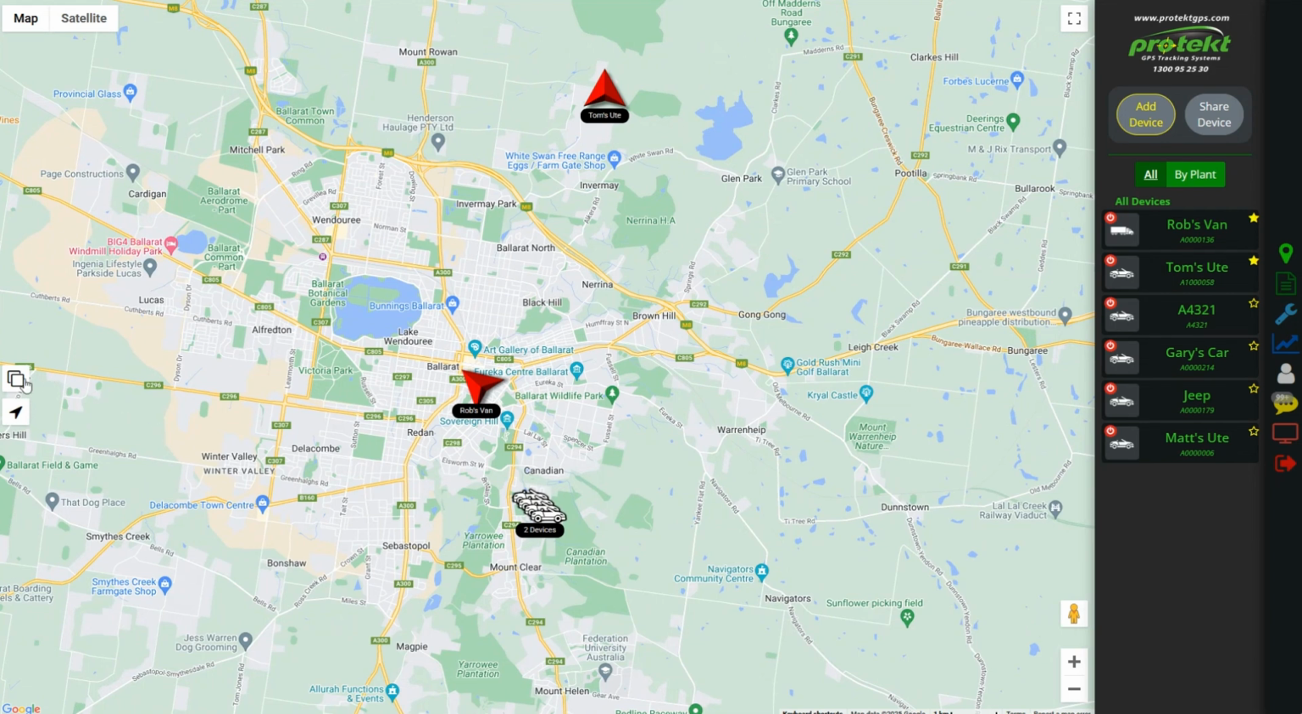Over here on the left, we've got some controls which are specifically related to the Protekt tracking. So we've got clustering here, which controls clustering the icons. So we can turn that on and off. You can see there we've got two vehicles very close together, so that causes them to be clustered.